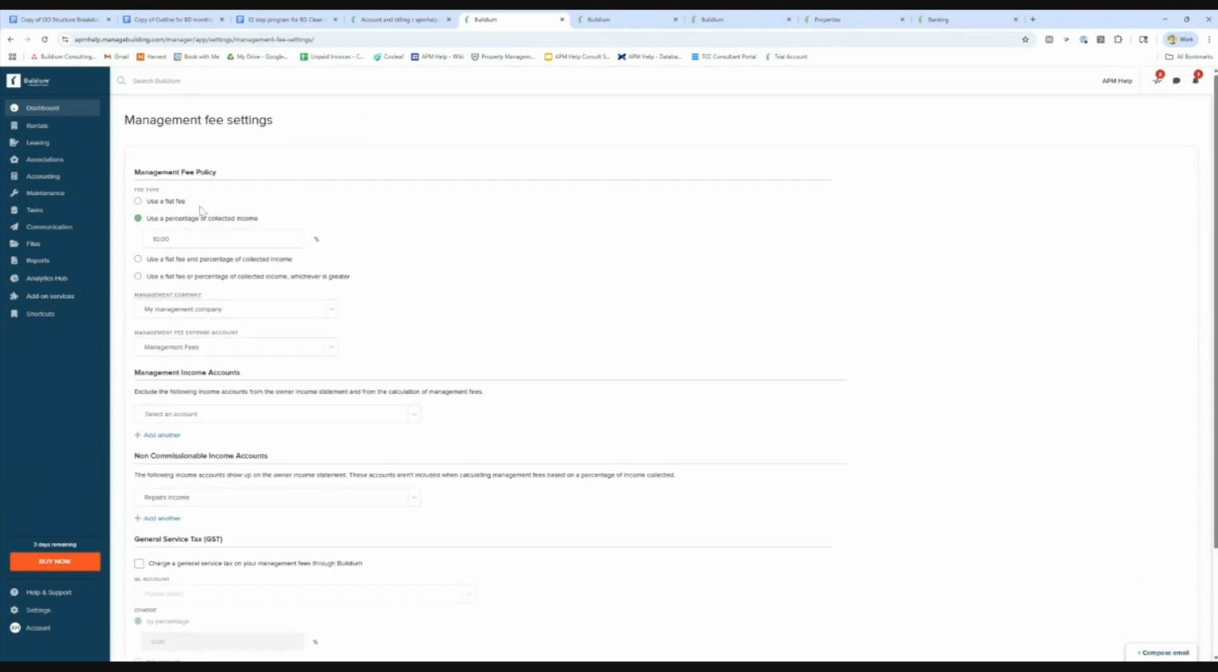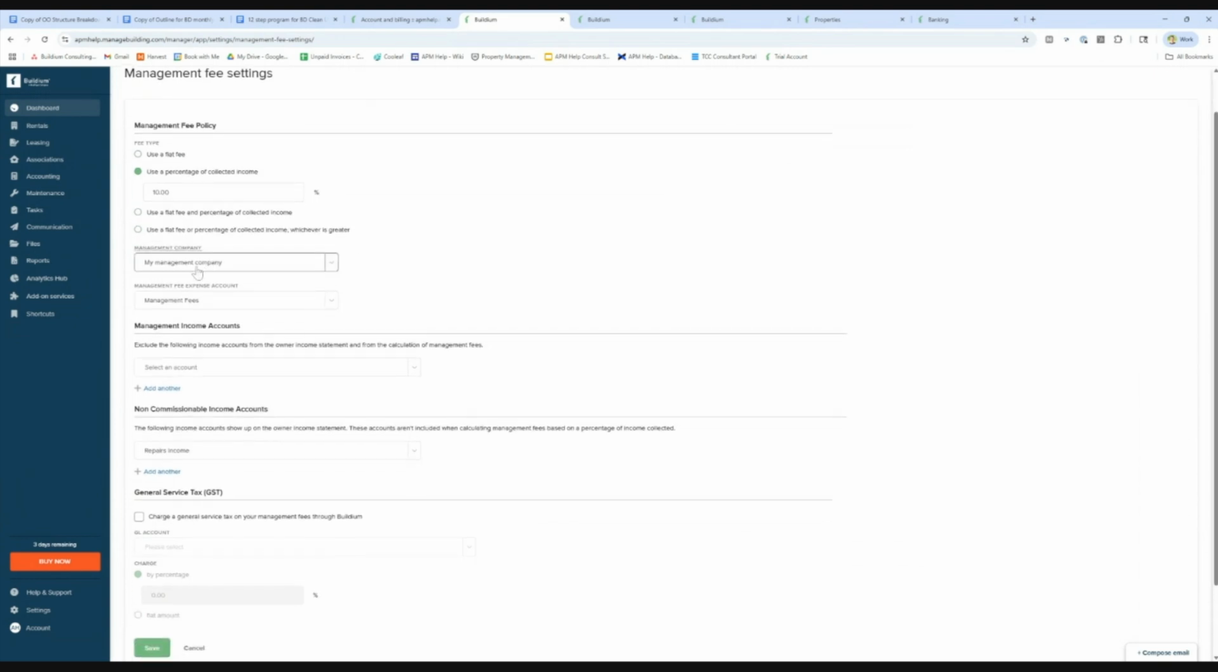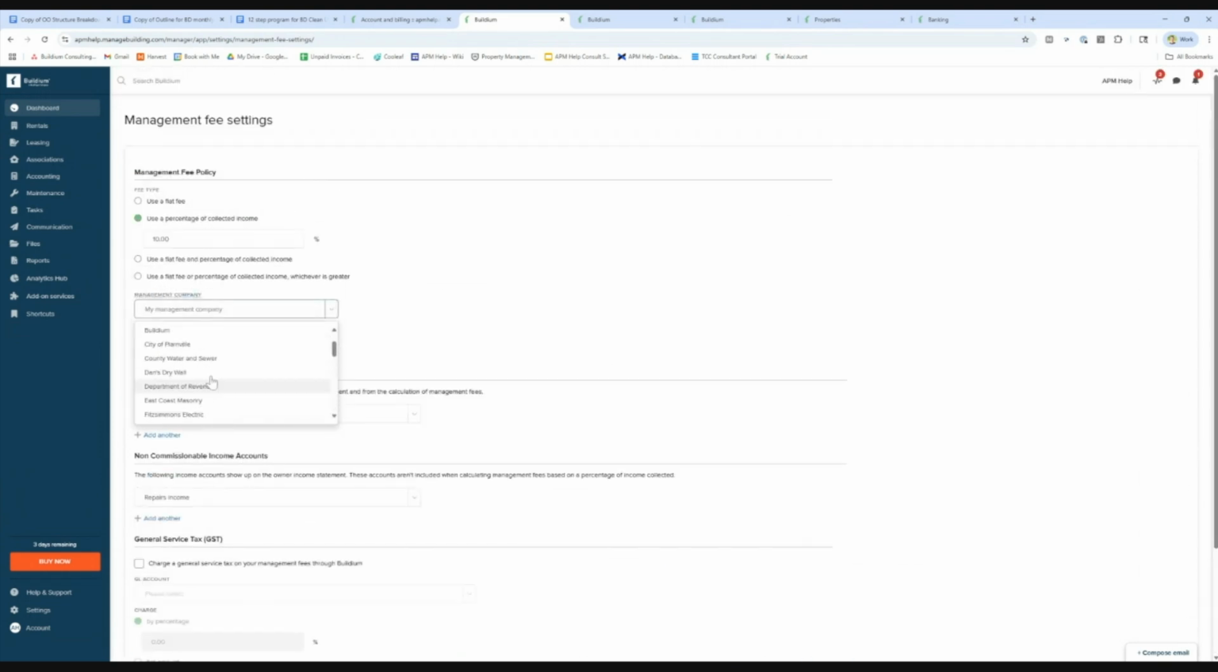Now, if I go to my management fee settings, there's pretty basic options: I charge a flat fee, a percentage, something mixed, or whichever's greater. Now, the management company part here is going to default to a vendor called My Management Company. I can add in new vendors, and My Management Company can obviously be edited. If I want to do that, it's under the vendors page.